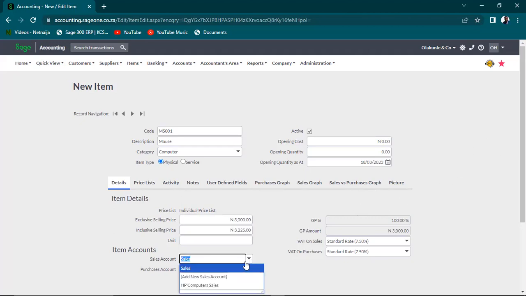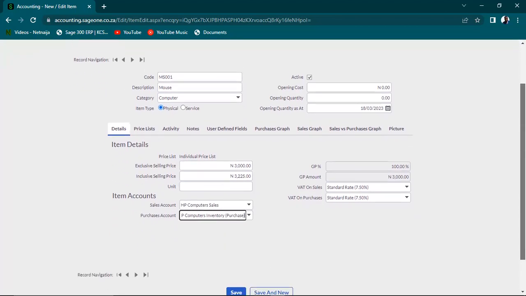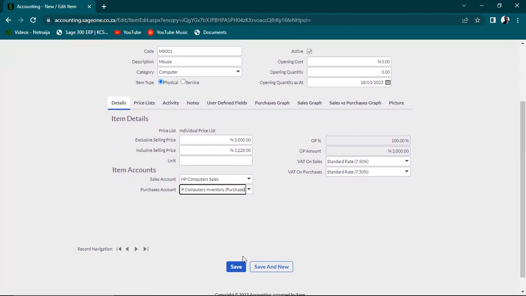Okay, so the sales is also computers, but you can create computer accessories if you want. Because I already created that HP computer inventory and sales, I can use it for any other item I create. Or I can create a new one if that item has a different category.